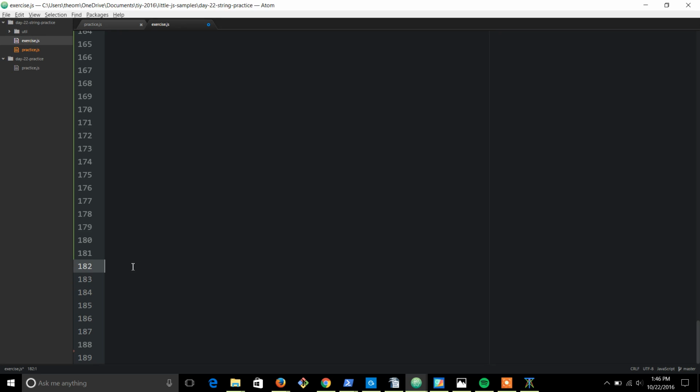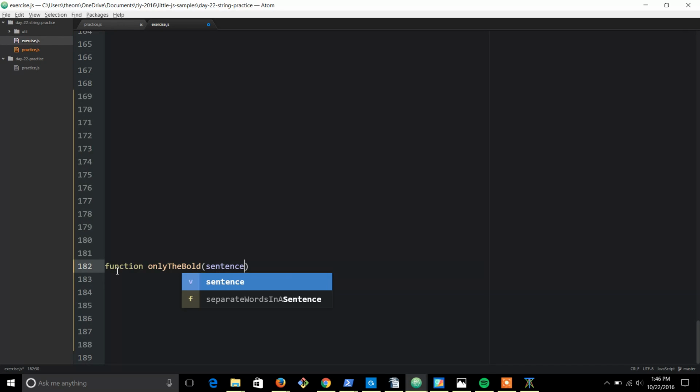For this one, we're going to do something maybe not complicated, but this requires two steps. What if you have a sentence that has a bold word or some bold words, and you want to only pull out the bold words? So what we'll do for this is we'll call this only the bold, and we're going to have a sentence that we're going to pass in.